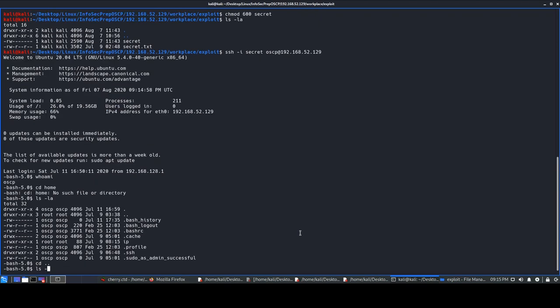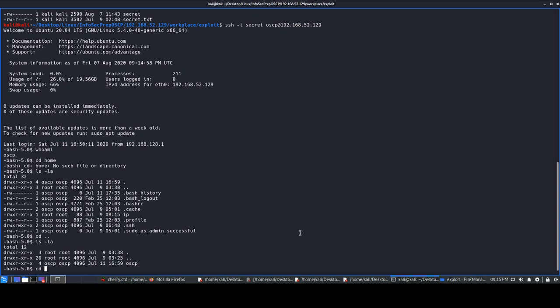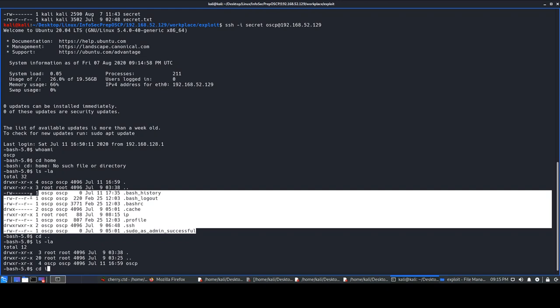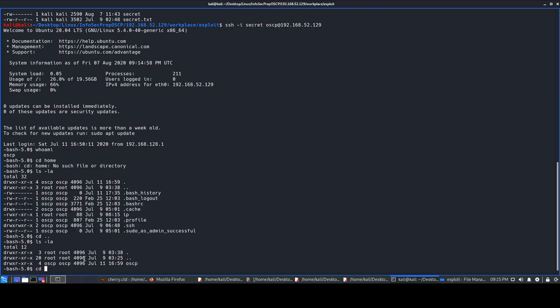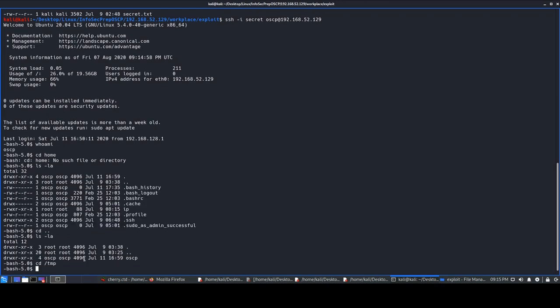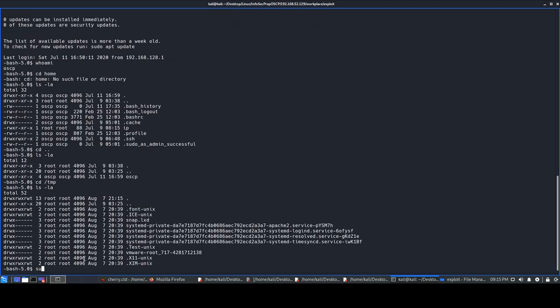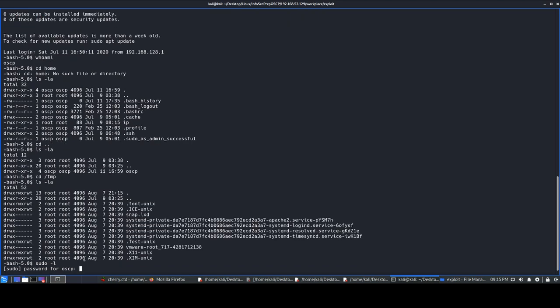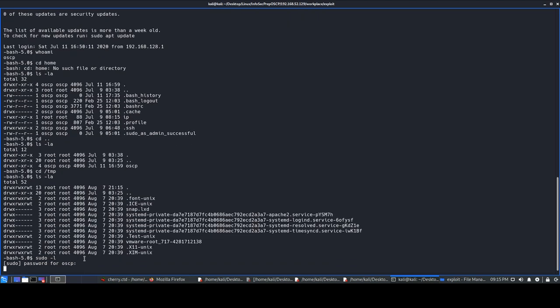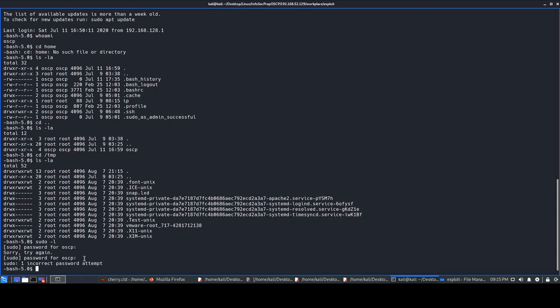Let's just go back and see if we get something. We just have one user over here, OSCP. Obviously we do not have any flags present over here, but what we can do is go back to our TMP directory, and we can try sudo -l as well. It's asking for a password. I don't know the password, so I don't think it's worth it.